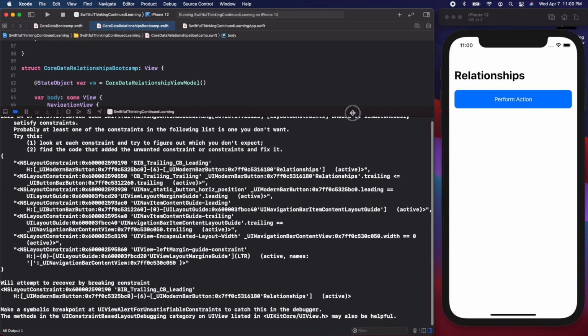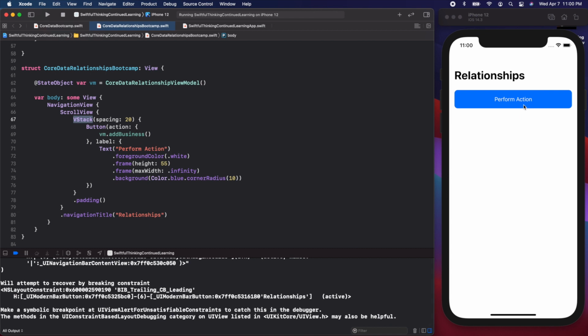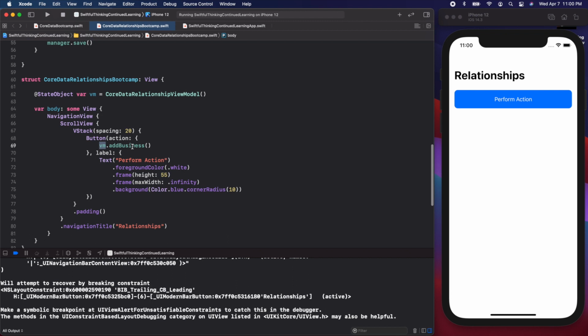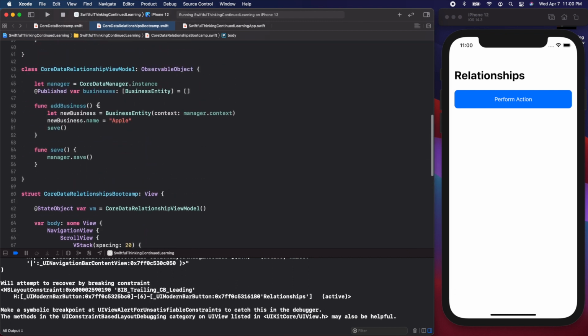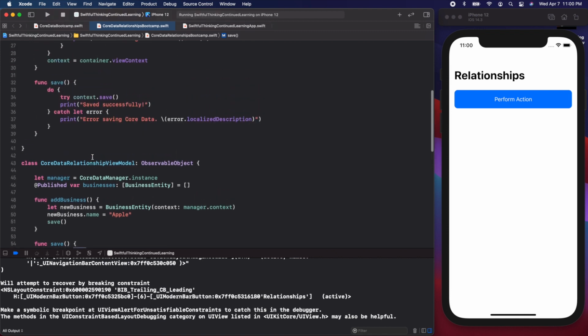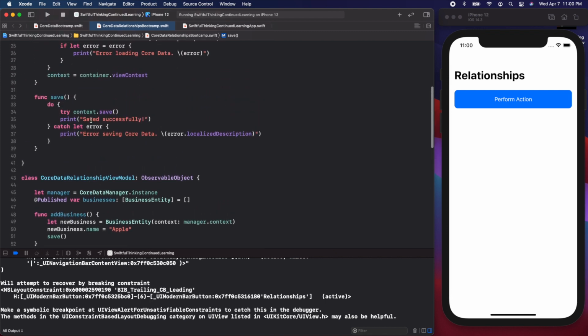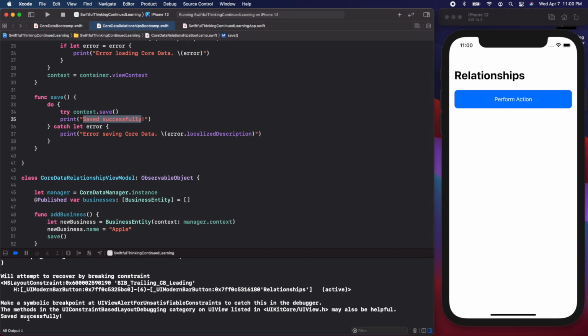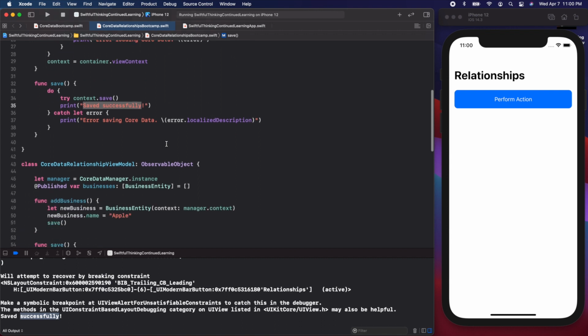But what I am looking for is when we click this perform action button, it should call vm.addBusiness. That should then create a new business, call it Apple, and then click save. And once it saves, it should call manager.save, which in our manager should then print out "saved successfully". So this is what I'm looking for it to say. So I'm going to click on the button quick, and we got saved successfully. So now we do know our Core Data is set up, it is saving.